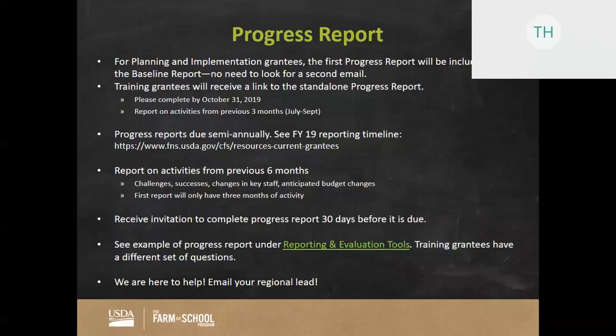You'll have 30 days to complete each progress report, and you'll receive that invitation the first weekday or first business day after the end of the quarter. So if the quarter ends on Saturday, then you may receive it on the second calendar day of the next quarter. But once the quarter closes, you will receive your report shortly after.